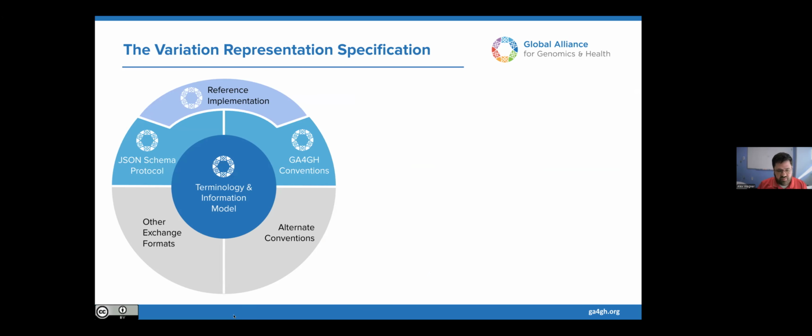So VRS enables this first and foremost through a core terminology and information model. And this is one of the keys to what makes VRS useful as a standard in this space. It provides that semantic grounding of each conceptual entity that is standalone. There's no implied linkage between components. It's all very explicit, and each component in isolation refers only to the content stored within it. And if that seems a little abstract, we'll get into some specifics in a following slide.